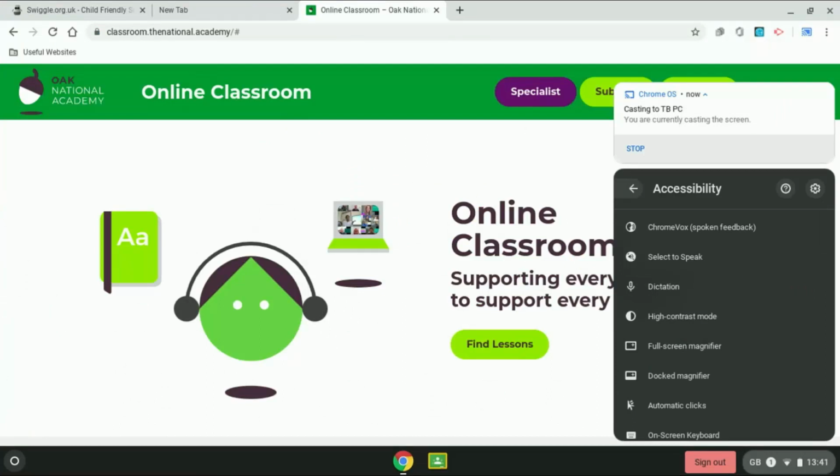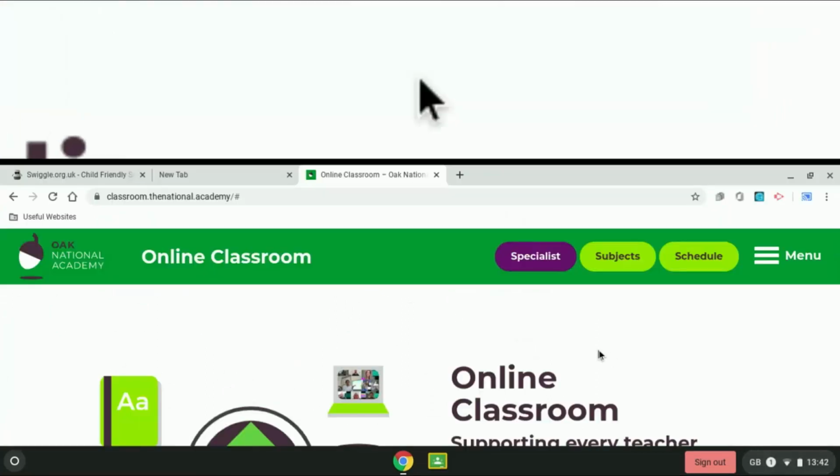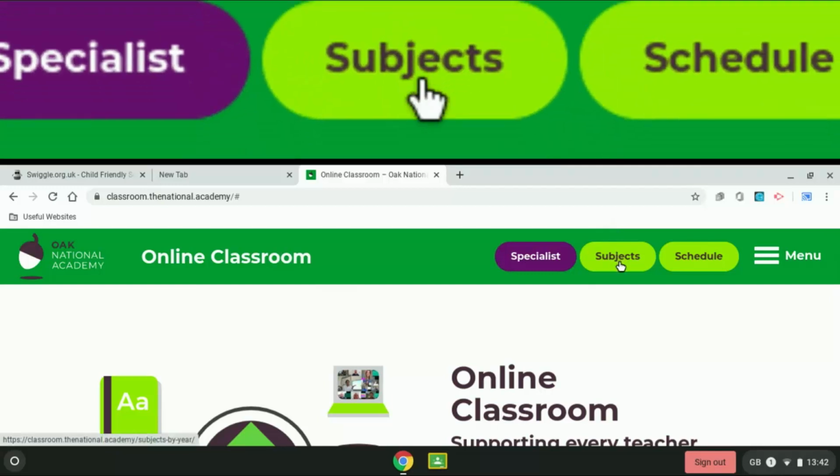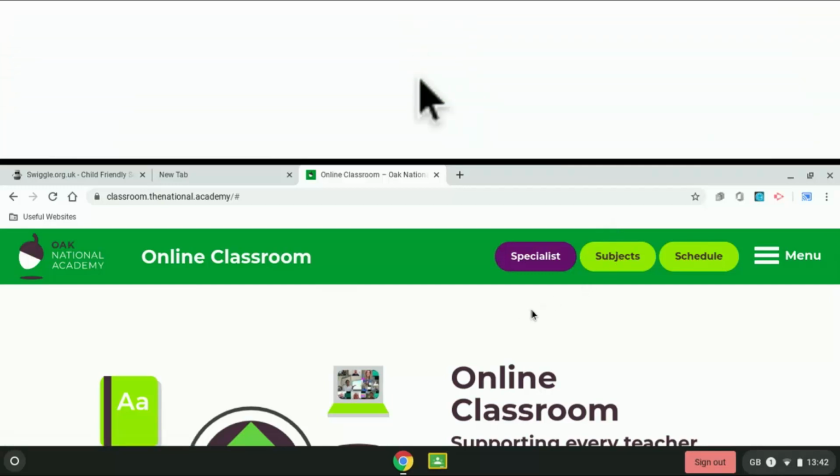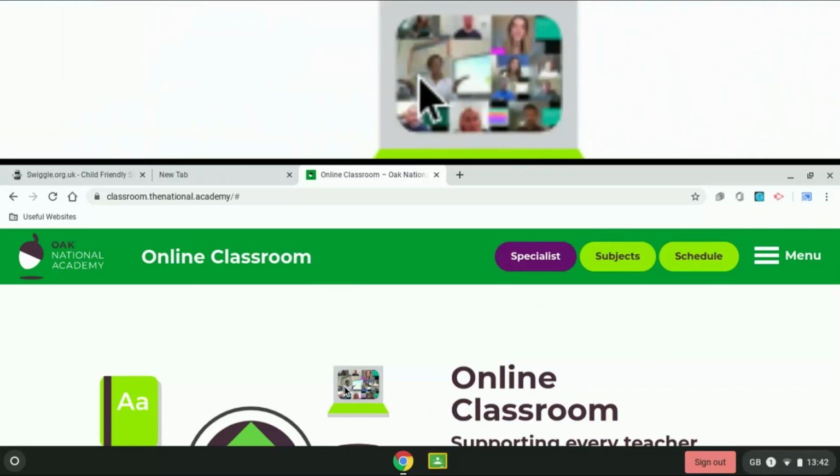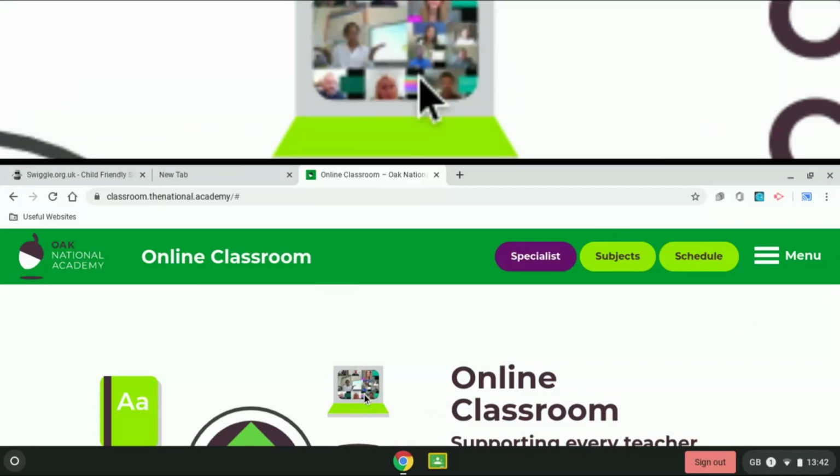This next one is called the docked magnifier, and if I click on it, it does this to the screen. So you'll see that it splits it in two, and at the bottom we've got the regular page for the website, but up at the top it lets you really zoom in closely on part of the website.